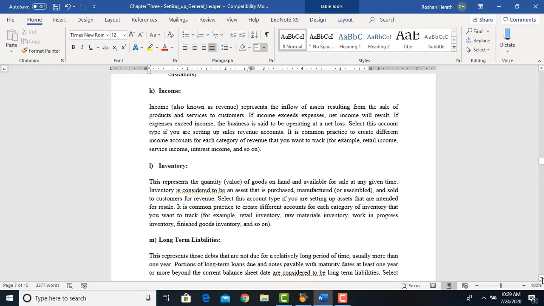Then you have the income category. It represents the income. You may set this for the sales and other income, to represent the inflow of assets resulting from the sale of product or services. Then if the income exceeds the expenses, there is a profit. If expenses exceed the income, there is a loss.